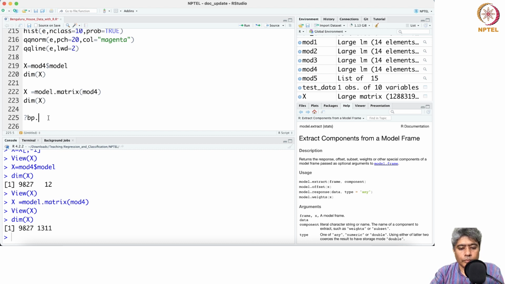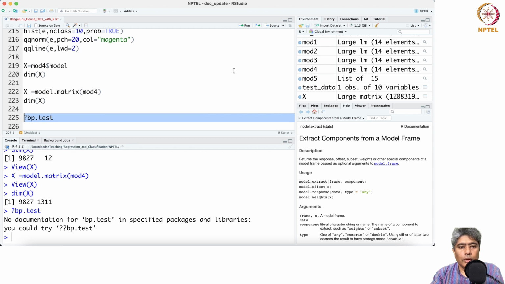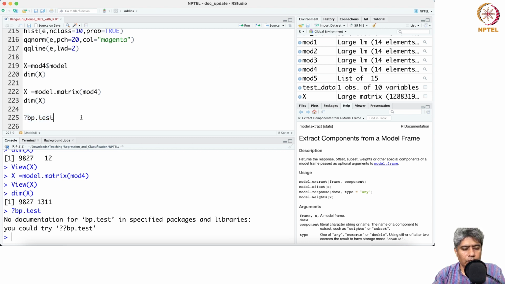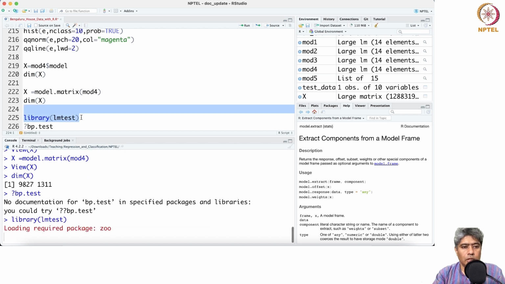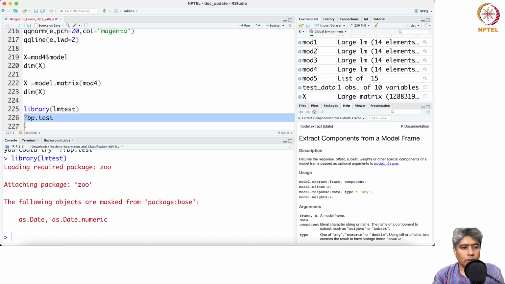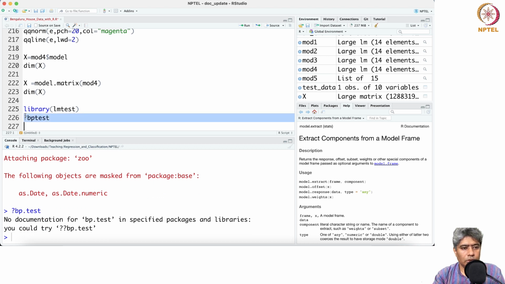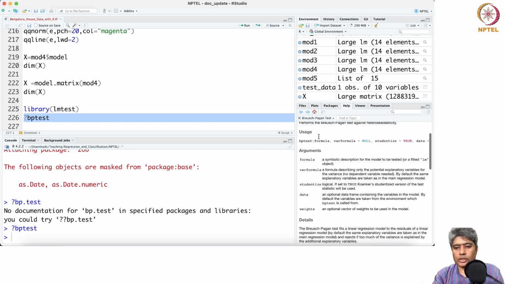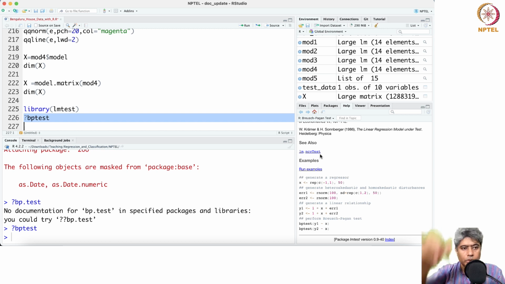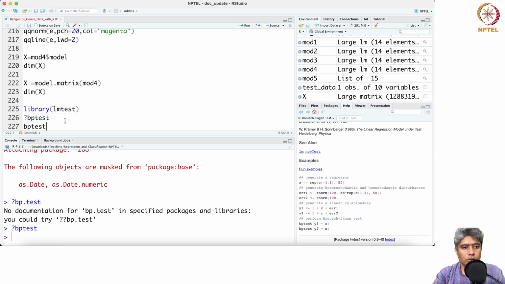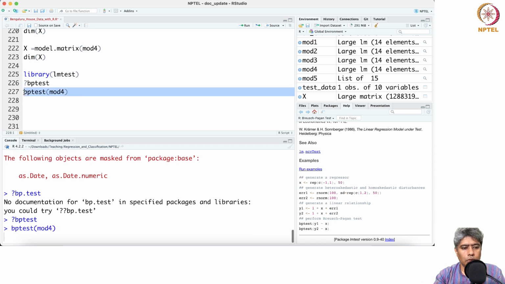BP test. Okay, now I think this will come under library, if I'm not making a mistake, library lmtest. I think bptest. Yes, the Breusch-Pagan test, lmtest, correct. Okay, so maybe I will just make mod 4. It takes time generally.